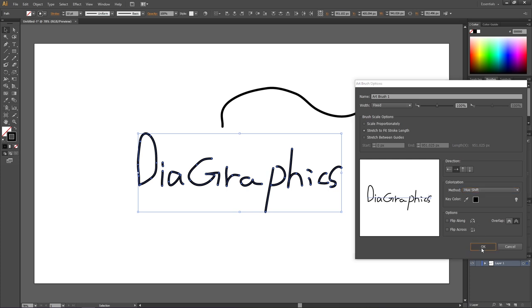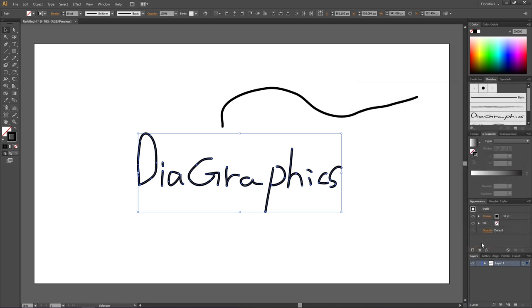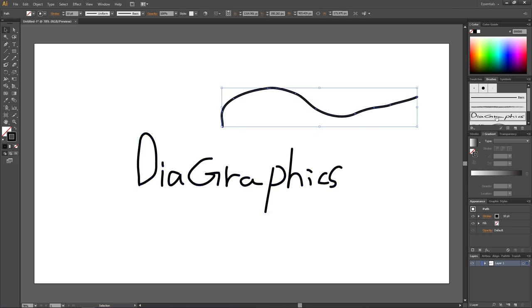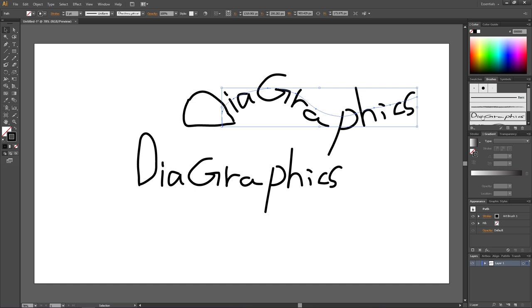Then click OK. What this is doing is actually turning the text into a brush, and a brush can be applied to any path that you want. So now simply select the path and select the text brush. There are some things to consider though, so let's try to create a longer path.